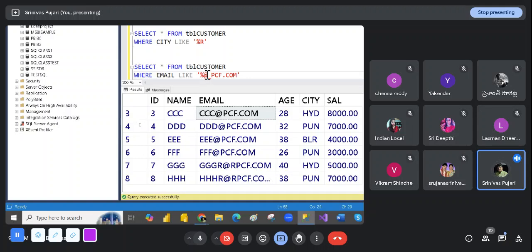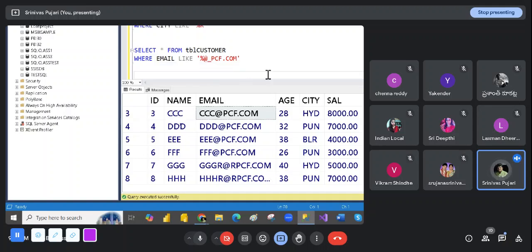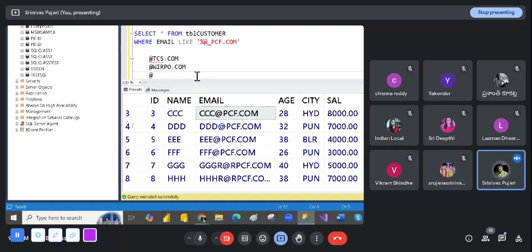After the at-the-rate, normally company email IDs like tcs.com, immediately after the at-the-rate you will have tcs.com or wipro.com. After the at-the-rate, immediately you will have this. Okay, or infosys.com, like this you will have. But if you have any characters after the at-the-rate, this is a spam email, right? If you have any characters, that is a spam email.